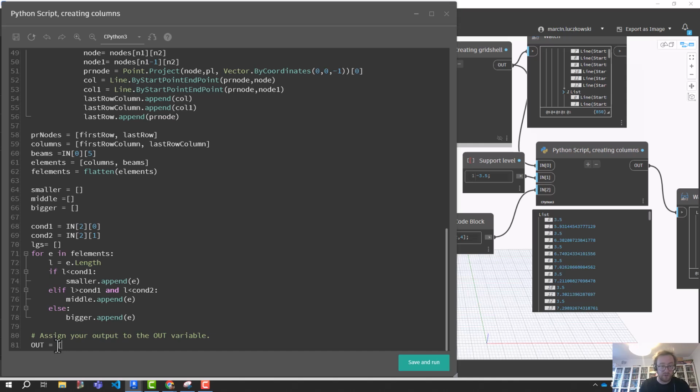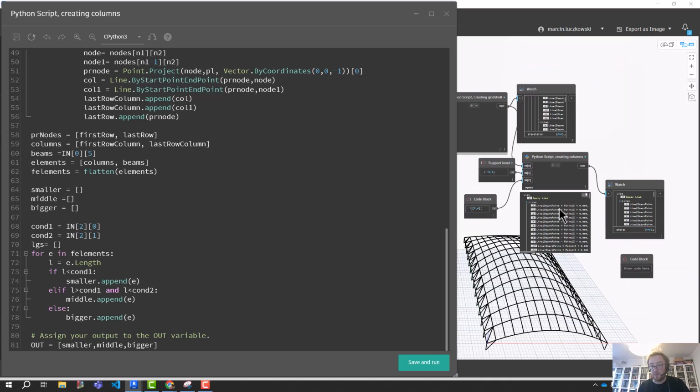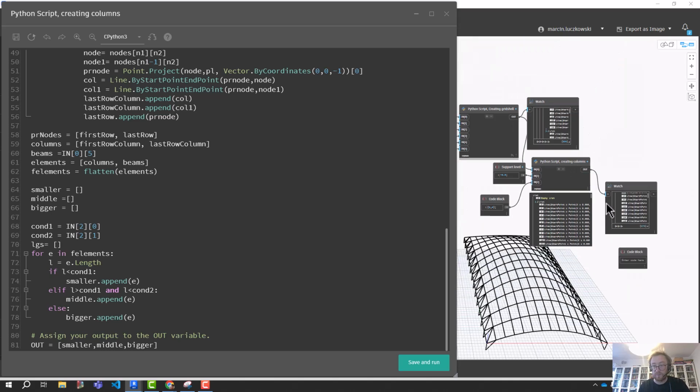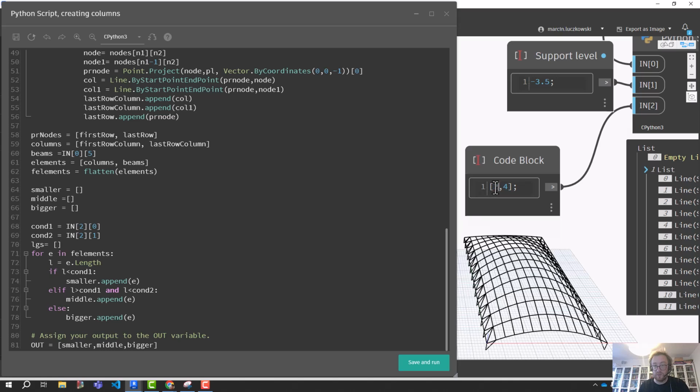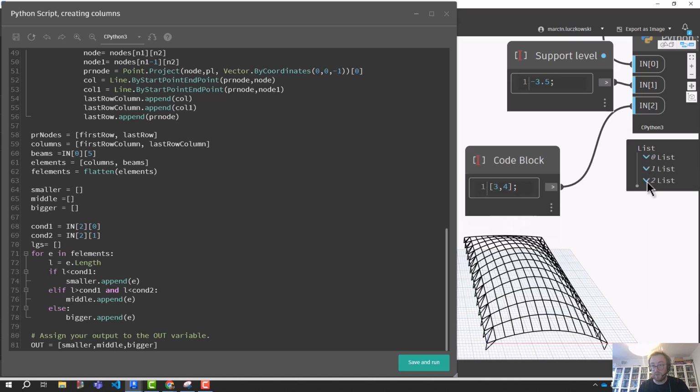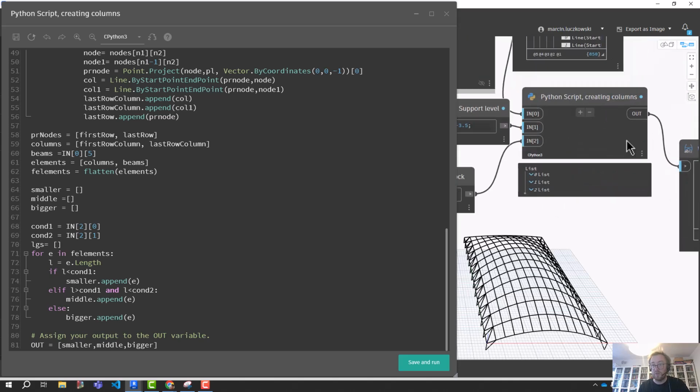So let's try smaller, middle, bigger. Let's see, save and run. So you can see that 2 didn't work so well. Now I have them, yeah, in 3 lists of objects.